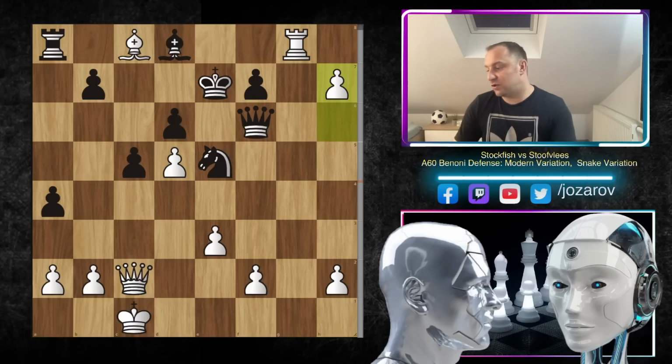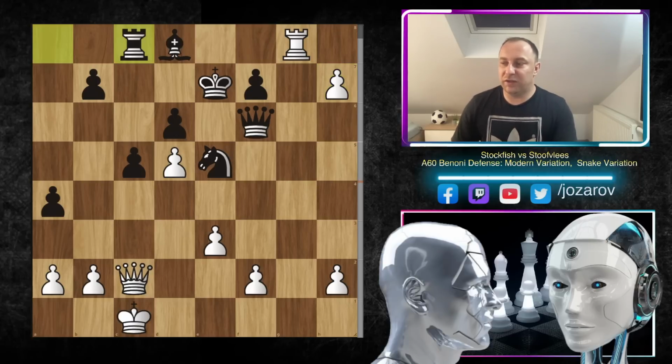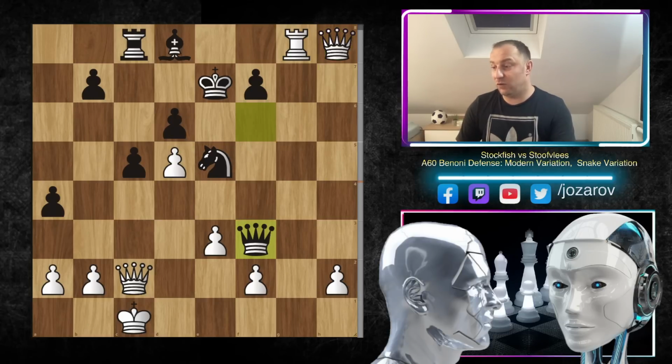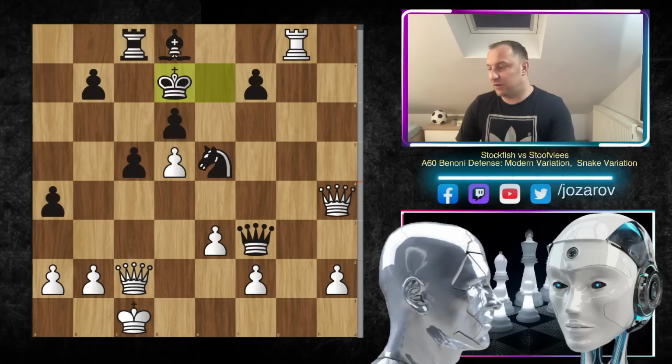So here in the continuation, Stoofvlees tried to prolong the game by playing rook takes c8, but now Stockfish promotes a new queen and it's completely game over. Really wild stuff. Let's see now a couple more moves here after the promotion. We have queen to f3, we have queen to h4, first the check, we have king to d7, and now we have this check again. You have to play king to c7.